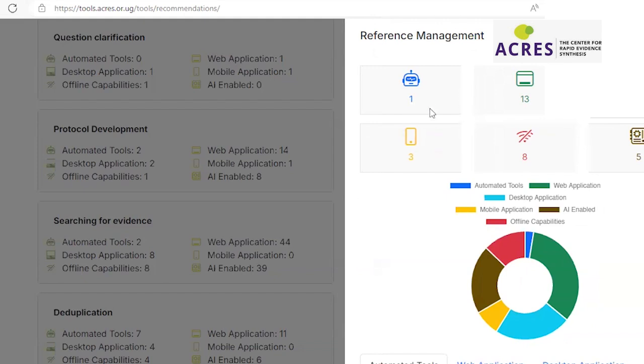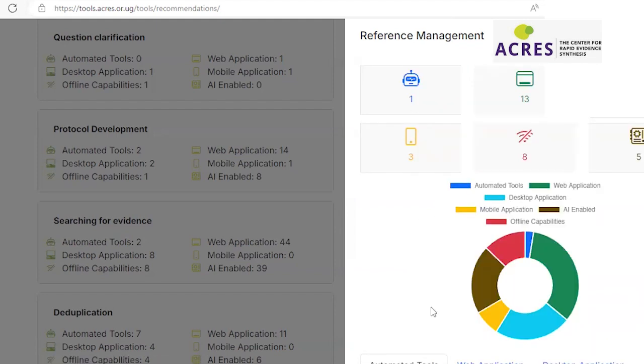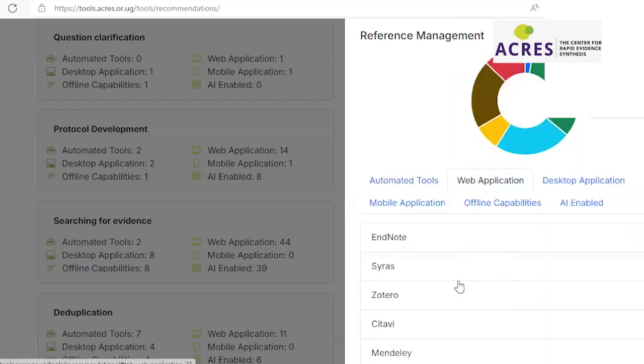So here we can see one tool has automation, 13 tools have web applications, 9 tools have desktop applications, 3 tools can be accessed through a mobile app, 8 tools have offline capabilities, and 5 tools have artificial intelligence enabled. So for you to be able to identify which of these tools have been archived under each of these different features, you need to scroll down, and under automation, you will see Cesera as the one tool that is archived there. The tools that have web applications, you'll be able to see them.